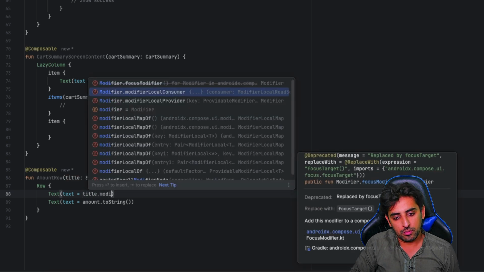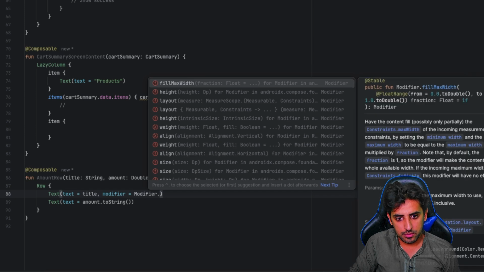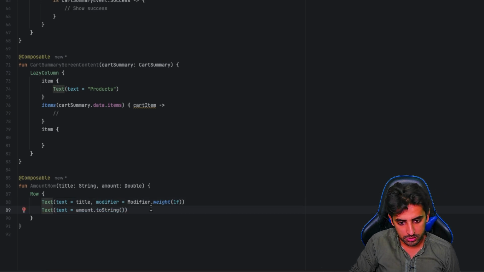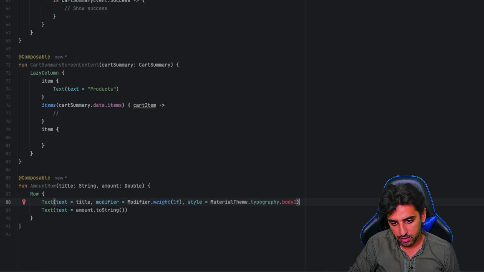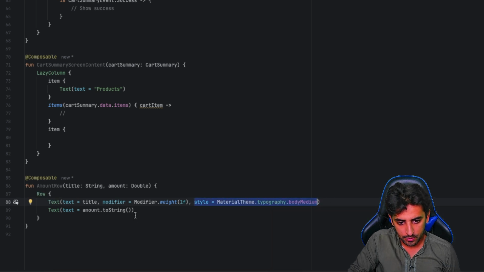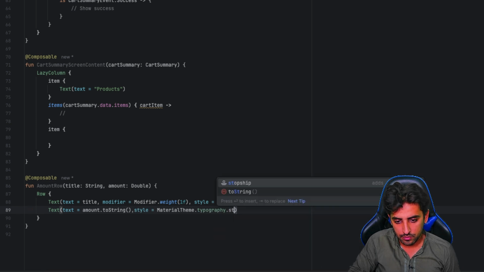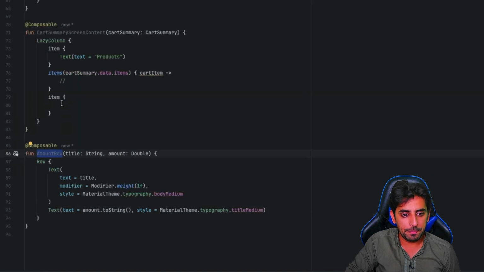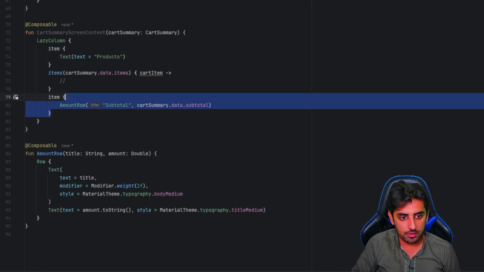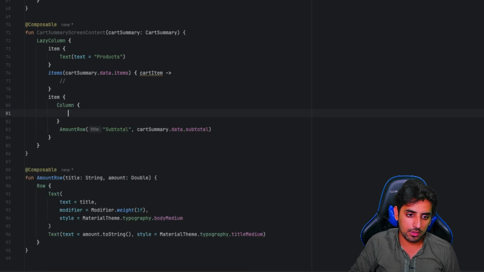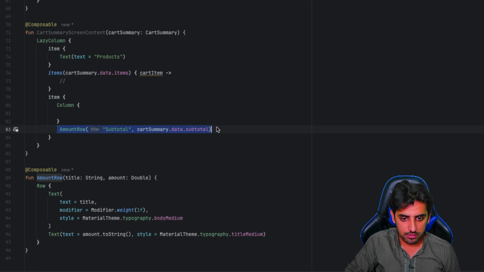But the only thing that we want over here is that the modifier dot weight is going to be 1f, and the reason is that we want this to take all the space and then recover based on only when it's needed, right? So it's going to be body medium, and over here for this we'll use title medium, because we want this to be a little bit bigger in a way. Okay, and now over here we'll use this and something like this, right? And maybe we can use a column here, so that we can add all these stuff into this.